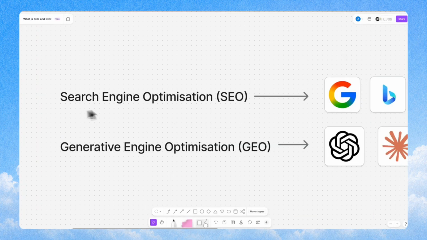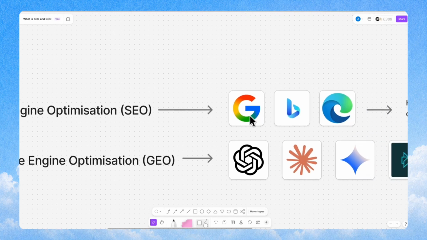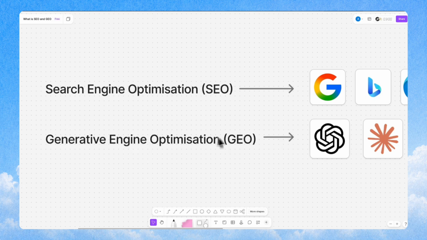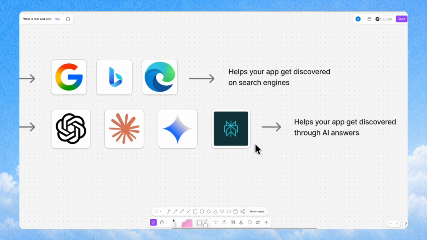So in simple words, SEO helps your app get discovered on search engines like Google, Bing, and Edge. GEO, on the other hand, helps your app get discovered through AI answers on platforms like ChatGPT, Claude, Gemini, and Perplexity. And this is important because building the app is only step one. If people can't find your app, they can't use it.